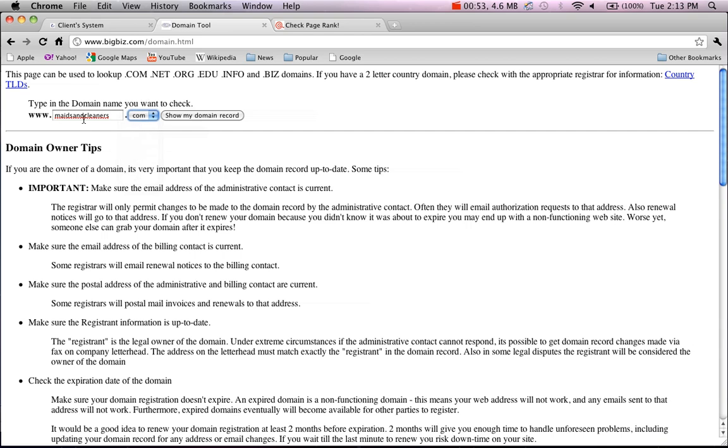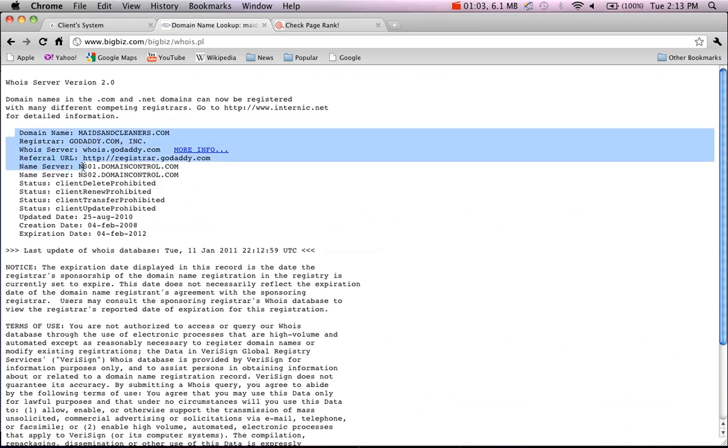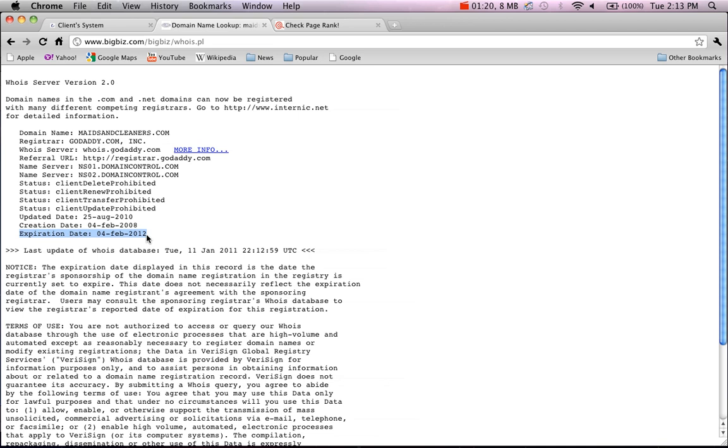So maidsandcleaners.com, and I click Show My Domain Record. And this is actually just going to show some basic info about where the site's hosted, who the domain registrar is. In this case, it's GoDaddy. And what we're really looking at here is the creation date, which is February 4th of 2008, as well as the expiration date. If this expiration date is any time within the next 2 years, we need to tell the client that they should consider extending their domain registration.